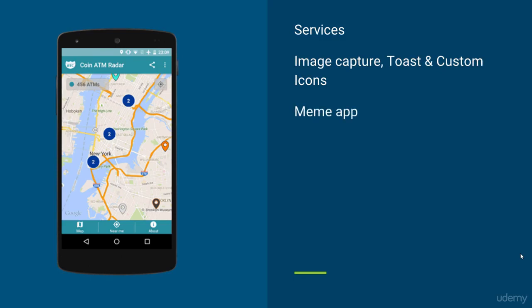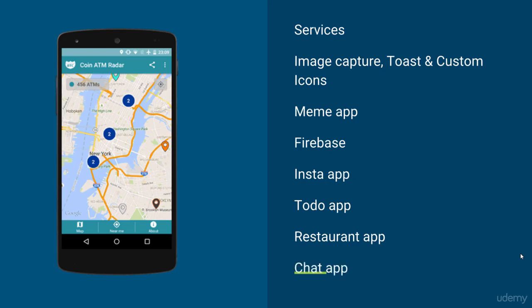Then we will actually go ahead and build a meme application out of the skills which we have learned till now. Then we will jump on to Firebase, which is an online database service which we will be using to make online apps. So using the Firebase skills, we will be actually building an Insta app, which is an app similar to Instagram. Then we will make a to-do list application, which is also going to be an online application. Then we will build a restaurant application wherein users will be actually able to order food from their own application. Then finally, we will make a chat room application, which is going to be a completely online application wherein you and your friends could join and chat in.